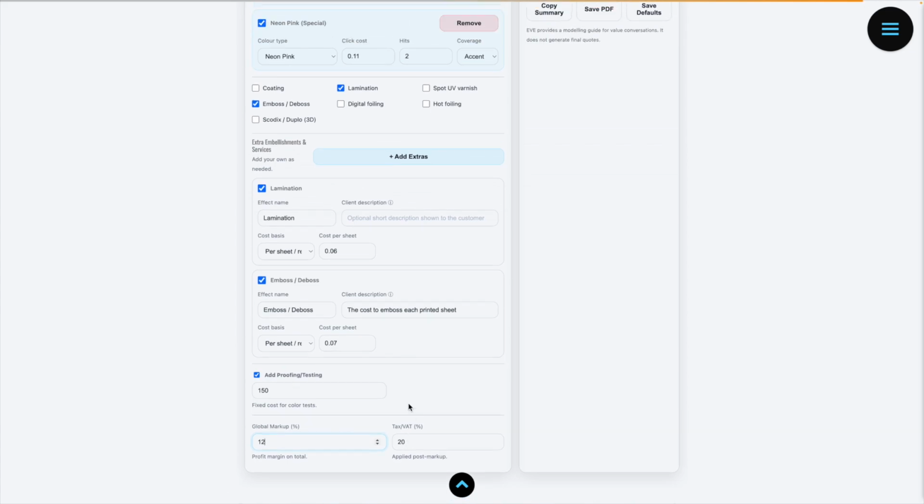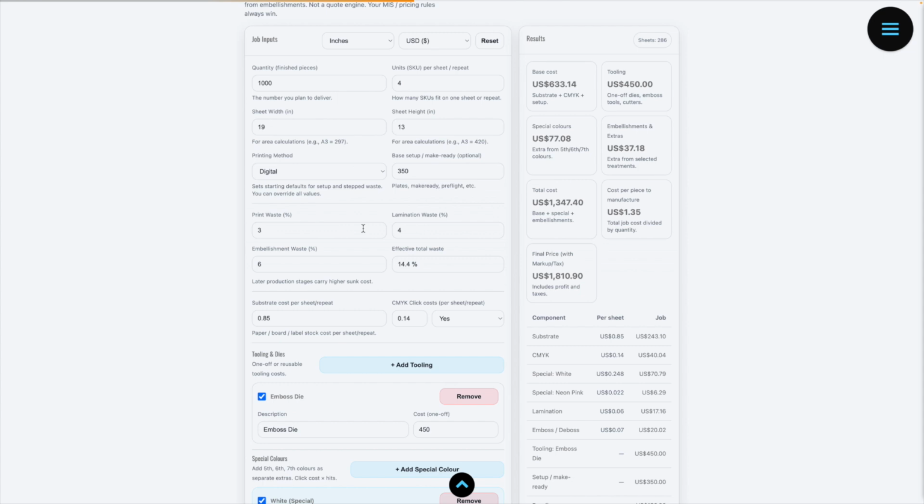Now, because we added in the emboss and the lamination, we need to scroll back up and check our wastage. So remember, before we set the print waste to 3%, the lamination waste is set to 4 and 6. Now you might decide you want it different. So let's just say, for example, we're going to go with 2. And notice this calculation down here changes. If I put in that at 6, the effective waste changes. So we can set all this up the way we want to work. So let's just keep it at 2, 4, and 6 for now.